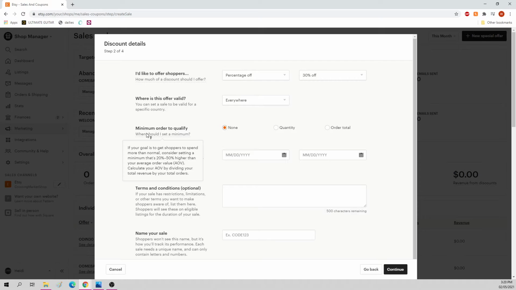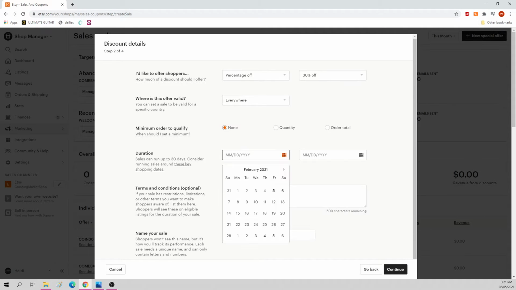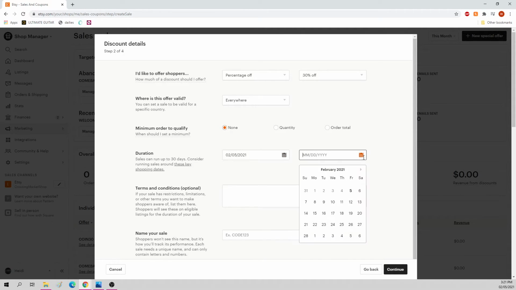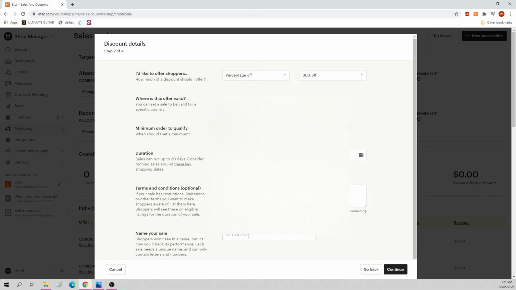And then you can do a minimum order. I did not do a minimum order because I feel like that would deter people from using the sale, but to each his own. And you can also do a duration. I did it from today till the end of the month. You can also set your own terms and conditions. And then I named mine Coins 30.